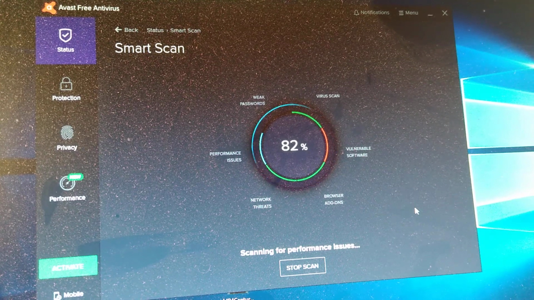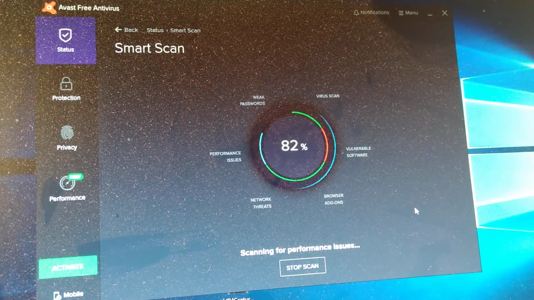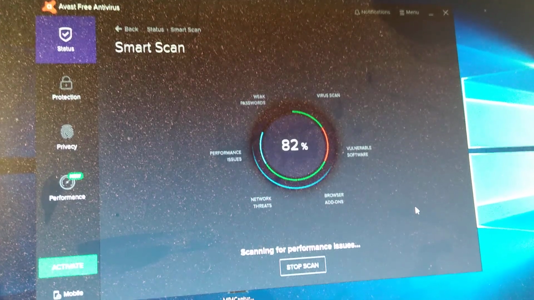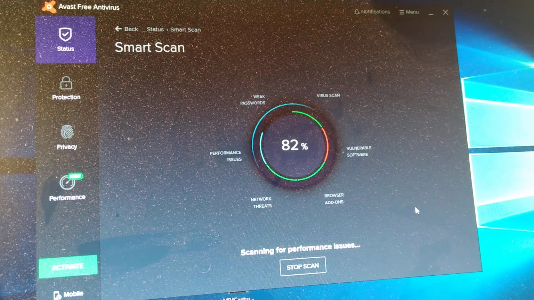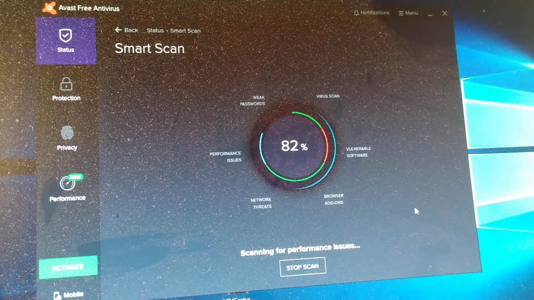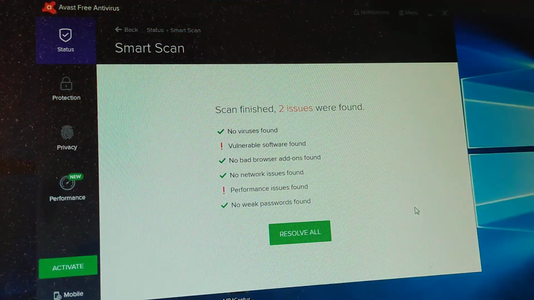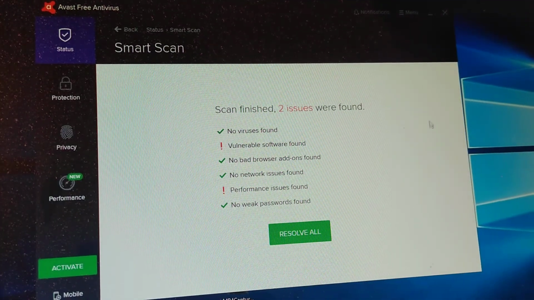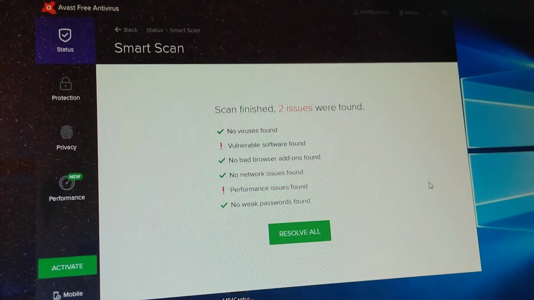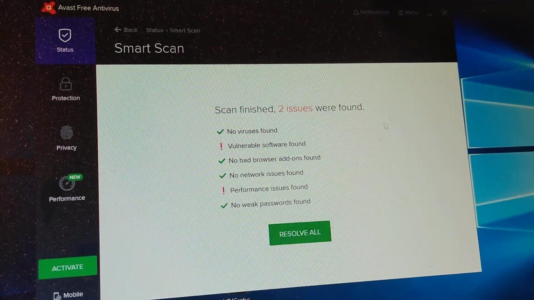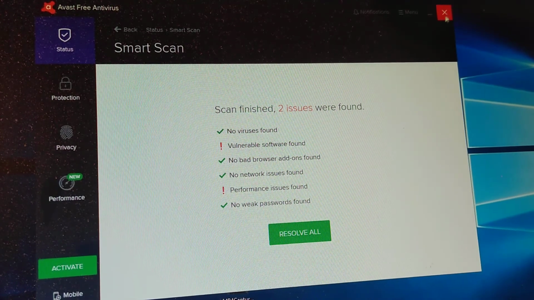This is going pretty fast. It's already at 82%. Actually, I ran this a few minutes ago, right before I made this video. I ran all three of them, just so they would run fast when I did the video. Okay, now it's just showing no viruses, no bad browsers found, no weak passwords found. So I'm just going to close out.